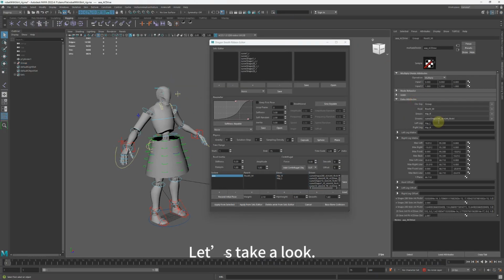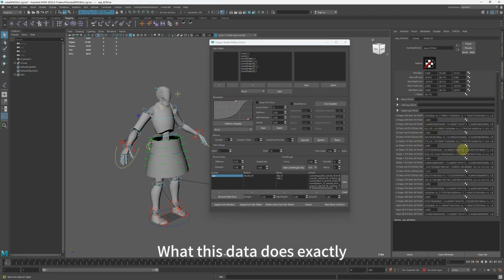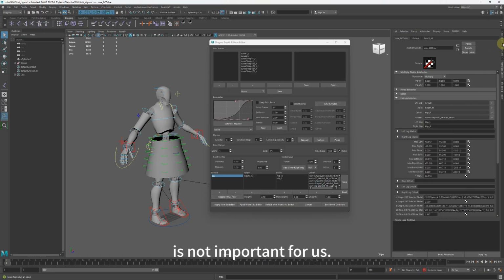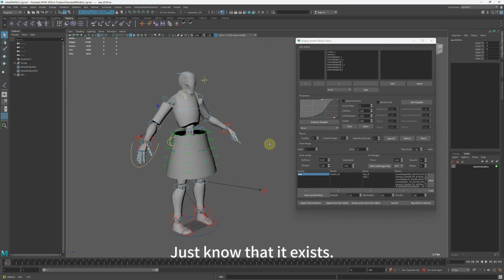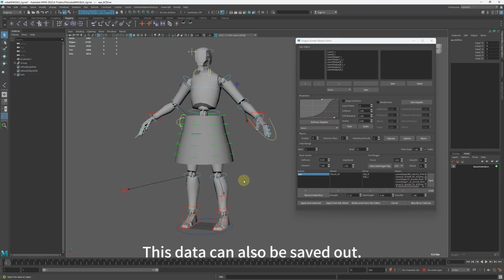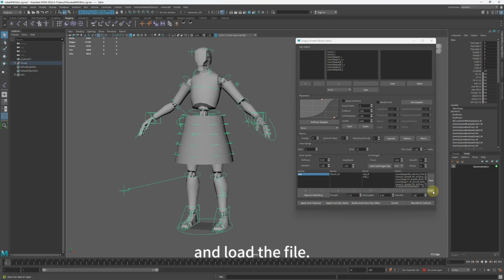Let's take a look. A lot of data is written here. What this data does exactly is not important for us. Just know that it exists. This data can also be saved out, same as the options above. We can save it as a file. Next time, when opening a scene, we select a controller and load the file.